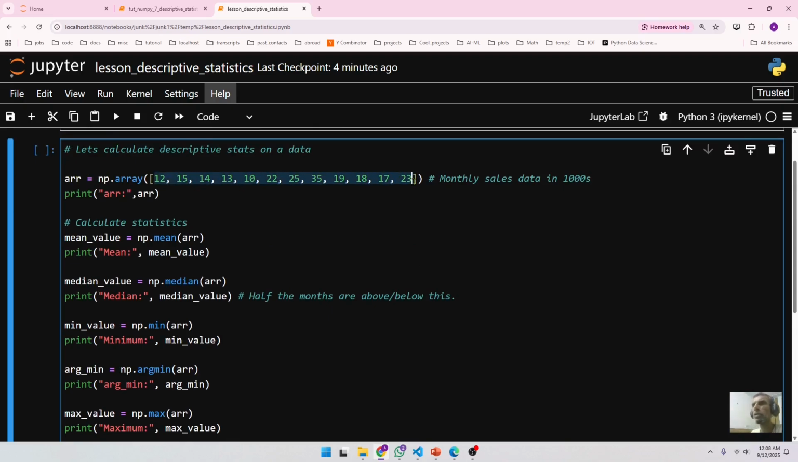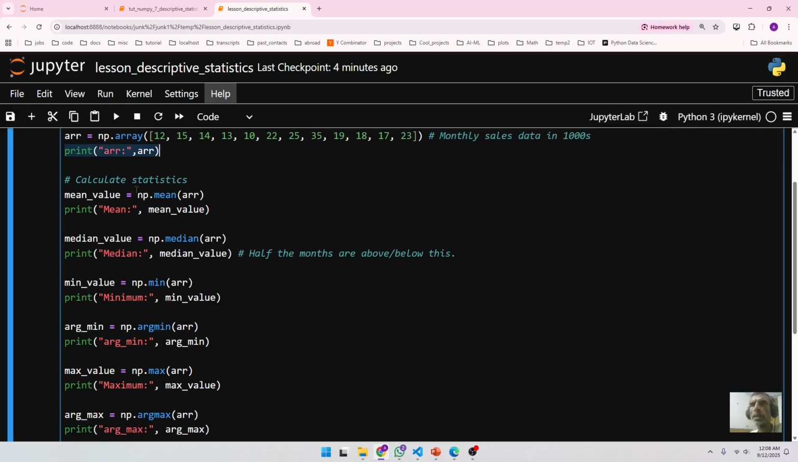And this could be any number. This could be, let's say, monthly sales data in 1000s, or this could be age of somebody, or this could be temperature at any city, or this could be any data. And I print my array right here. And then let's calculate some statistics.